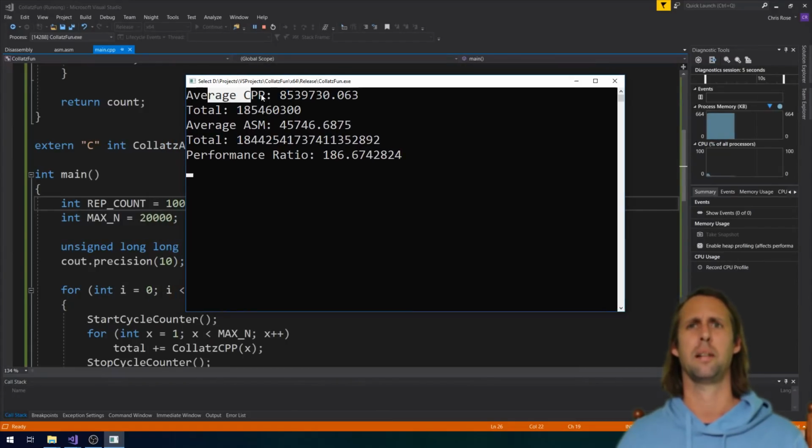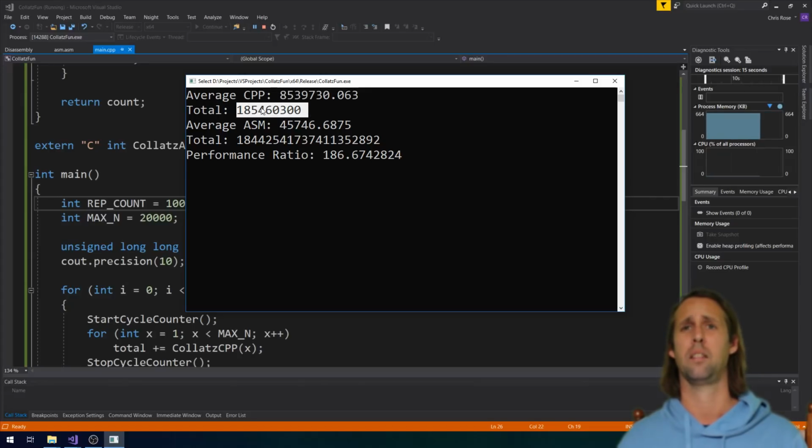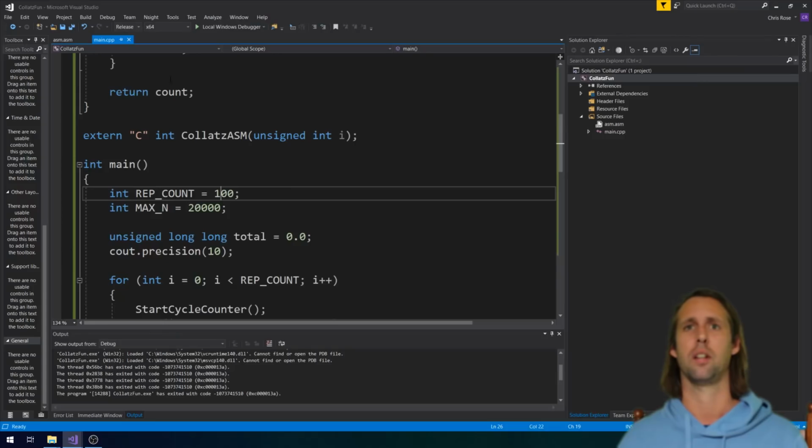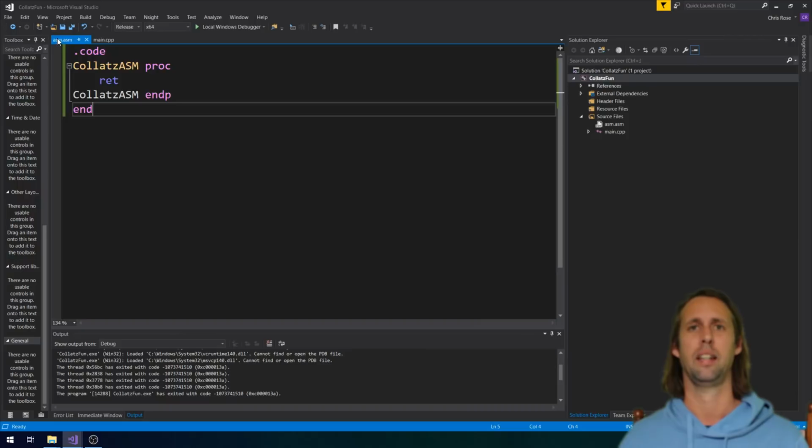So his original code has an average clock cycle count of that number just there. The total that he came up with was that number. And the ASM at the moment is much, much faster, but the total is a completely random number. So what we're going to try and do is make it so that our totals are the same. First of all, we've got to compute the same value, and then we'll worry about the performance ratio.